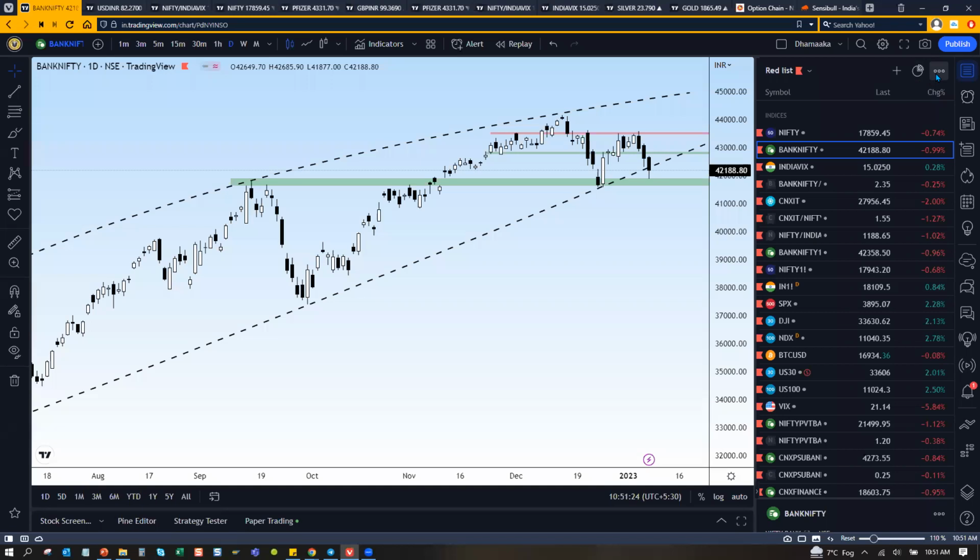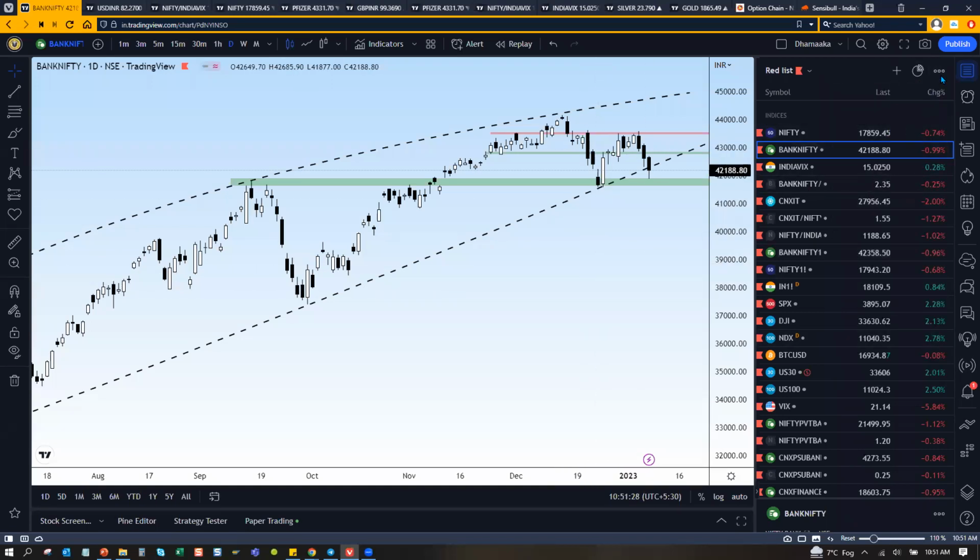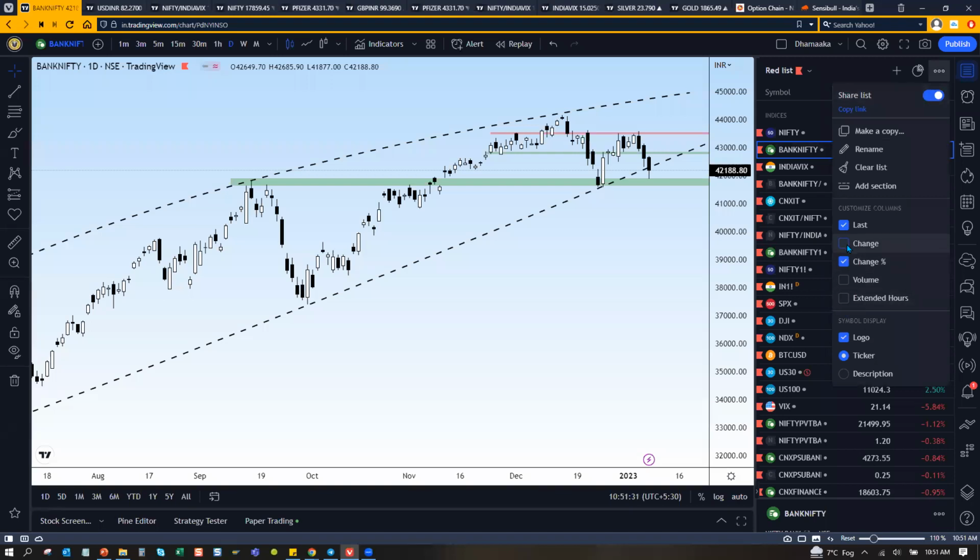Now, what the three buttons I was saying is, say, for example, I have this watch list. Now I want to add change. So it'll come here. I want to remove change. I want to get rid of these logos. So just remove the logo. Howsoever you want to have a structure around for yourself, you can do it.